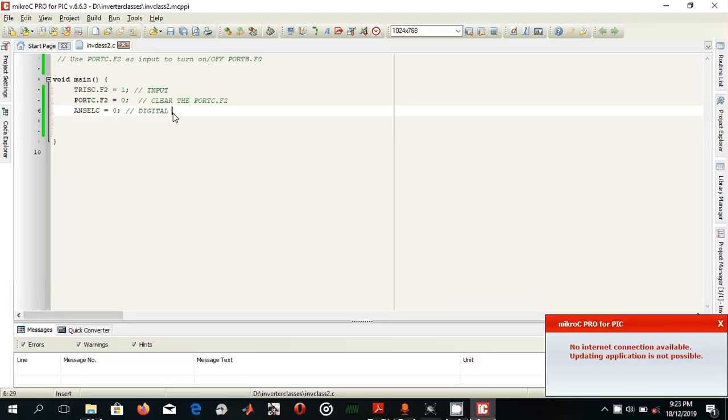Digital. So we go over to port B. We are using port B as what? Output. So we are using that as output. We clear our TRISB.F0. Port B.F0, we set it as what? 0. So we clear the port B.F0.